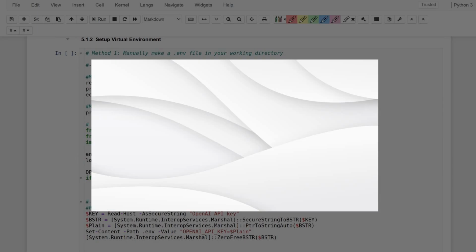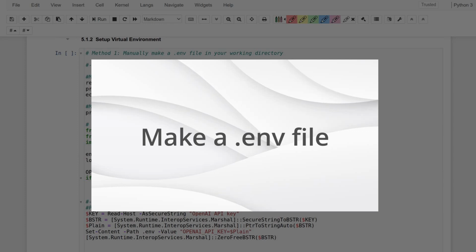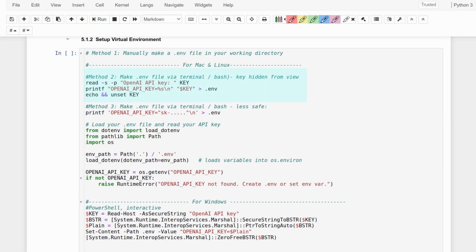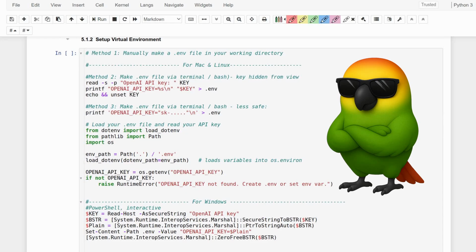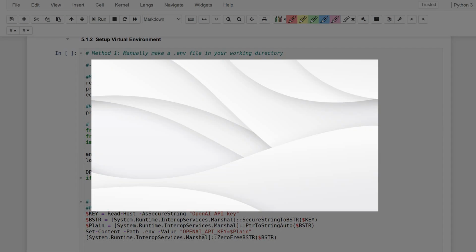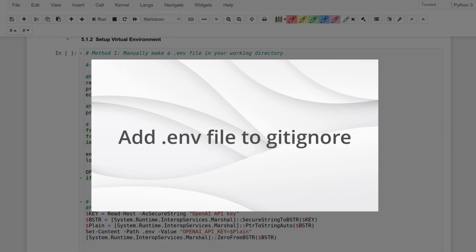This is as simple as making a .env file in our project folder or working directory and pasting your actual key with this format. Without going into too much detail, you can also do this from your terminal and write your key in the .env file like these methods for Mac and Linux as well as for Windows users. I've already covered these steps in my previous videos, so please pause the video if you need to copy them now.